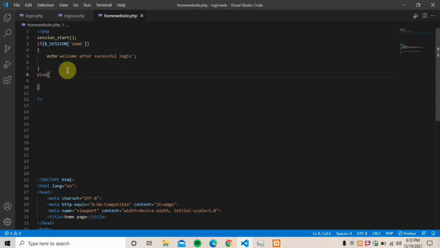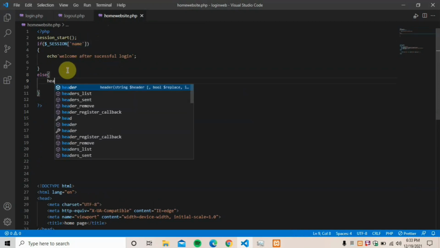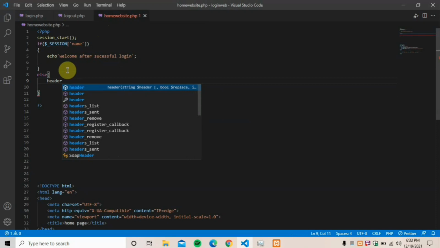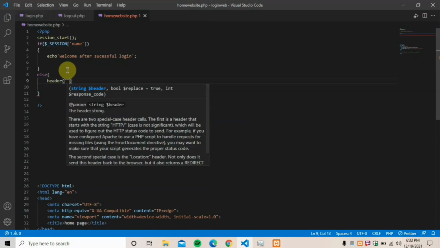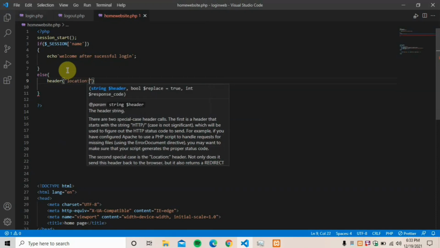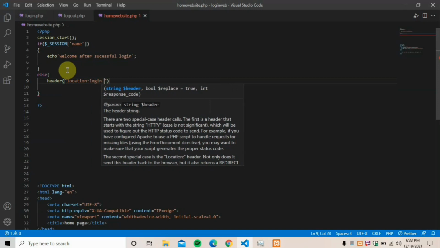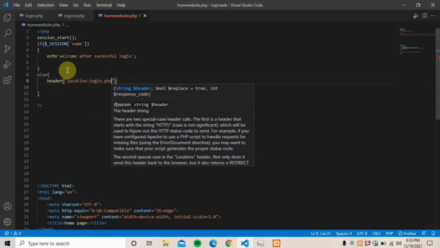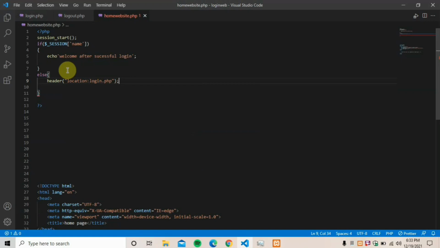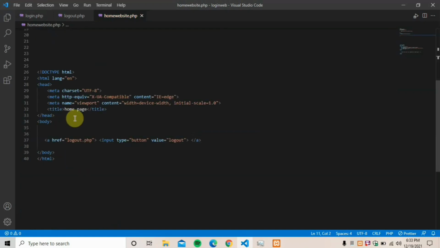So you can clearly see in the home website.php, in the else statement we should write header location is to login.php. If the username and password do not match, then the else statement will execute because there is no value in the $session name.